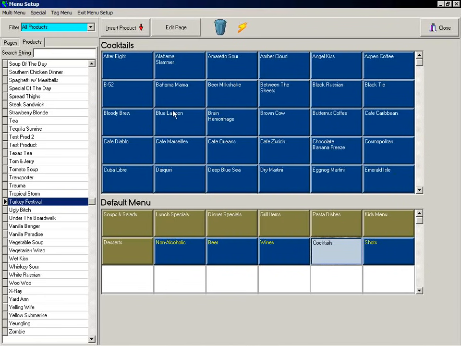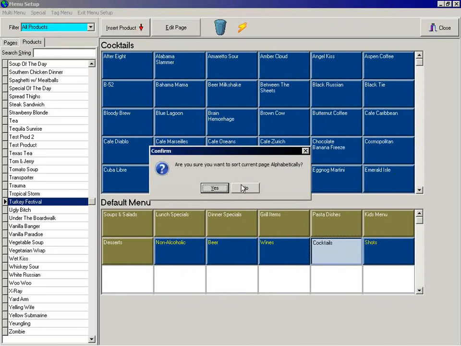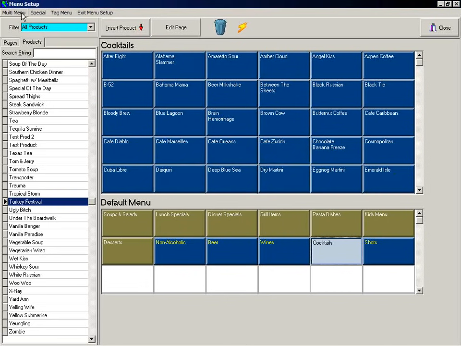If I want to quickly just sort everything within here, select on that, sort page alphabetically, and then from there, it will take everything and just sort it alphabetically. Now, it will not change the button positions. If you've got an empty space right there, it will leave an empty space there, but it will sort everything within the existing button spaces that you used.